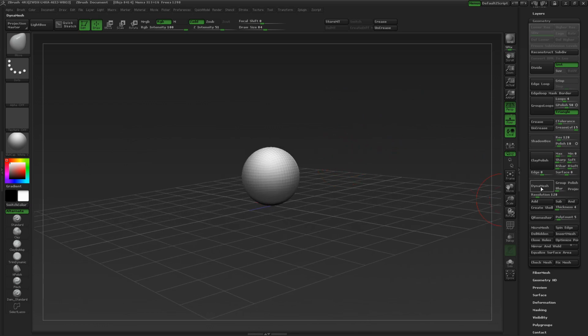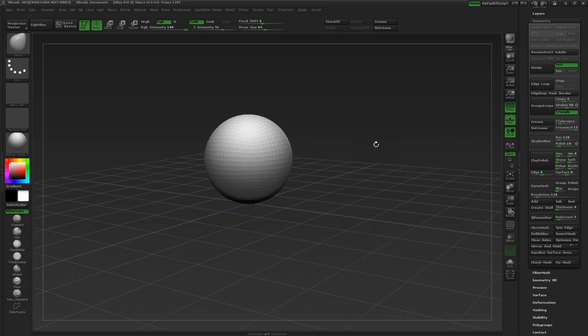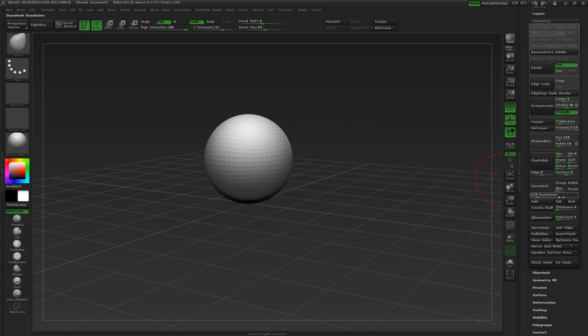there's this feature called Dynamesh, which is new to ZBrush 4 revision 2, I think. I have revision 3 right now, but I'm going to show you how to use these. This grouping of buttons is what you want to focus on for this sort of thing.